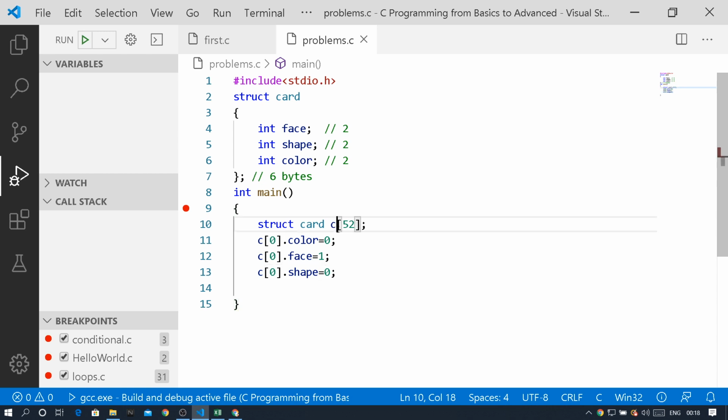So before we were using only C, now we have made it an array and we are using C of 0, C of 1, C of 2, C of 3. So C of 0 is the first card, C of 1 is the second card, C of 2 is the third card. Here it goes up to index number 51. So C of 51 will be the 52nd card. So you have taken a 52 deck of cards.